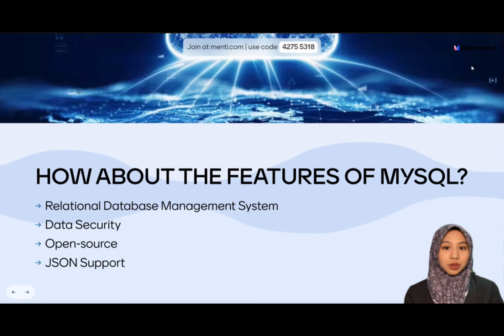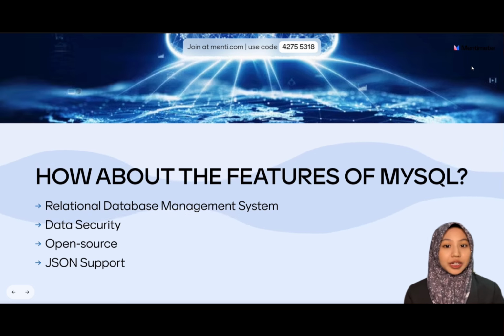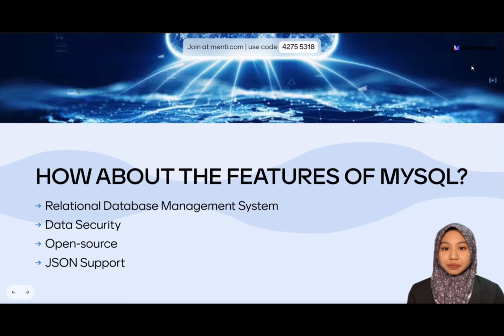Here are 7 key points of their features that give an amazing impact to MySQL to become powerful and well-known. First, relational database management. MySQL is a powerful relational database management system allowing us to create, modify, and manage structured data efficiently.